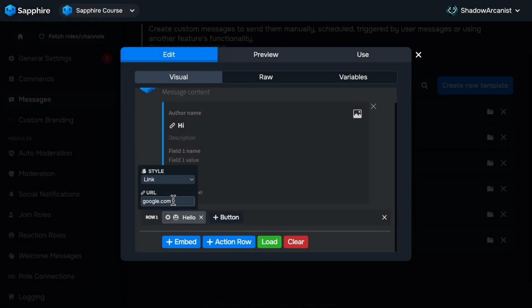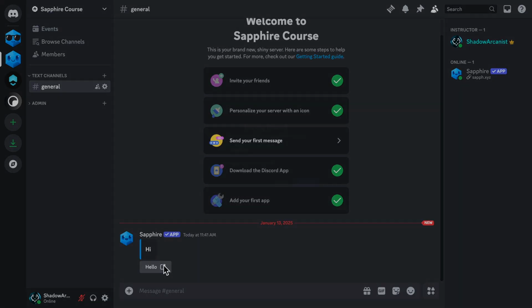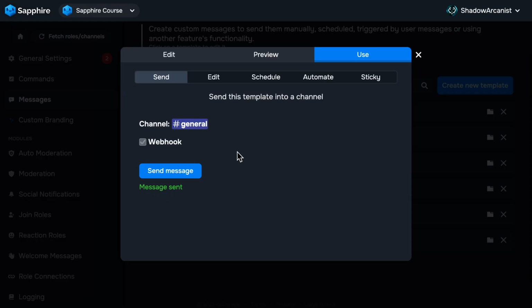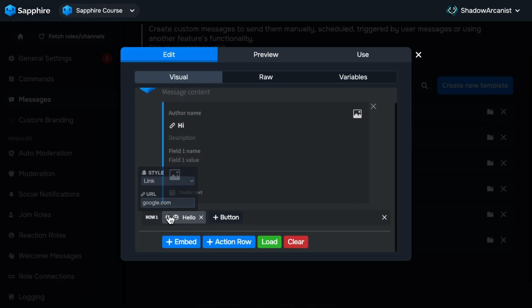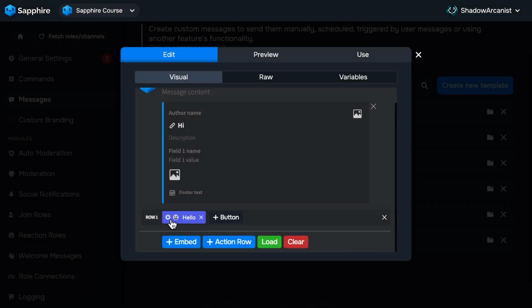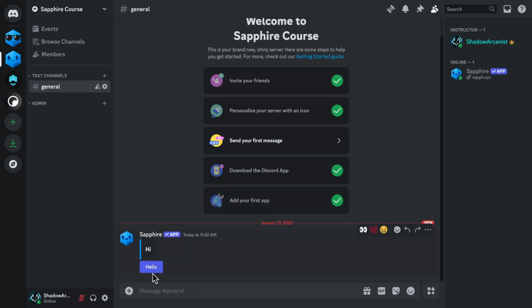Fourth issue. People set up their button with the style link. They enter a link for the button and send the message to their server, but clicking the button will redirect them to the Sapphire website instead of the link they entered. This issue is due to entering the link in the wrong format. To fix this, just add the link in the proper format, which is to include the HTTPS protocol and the domain name, just like this.